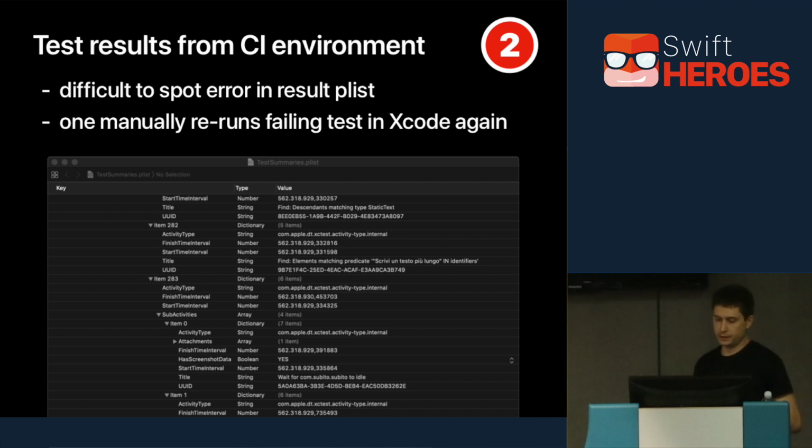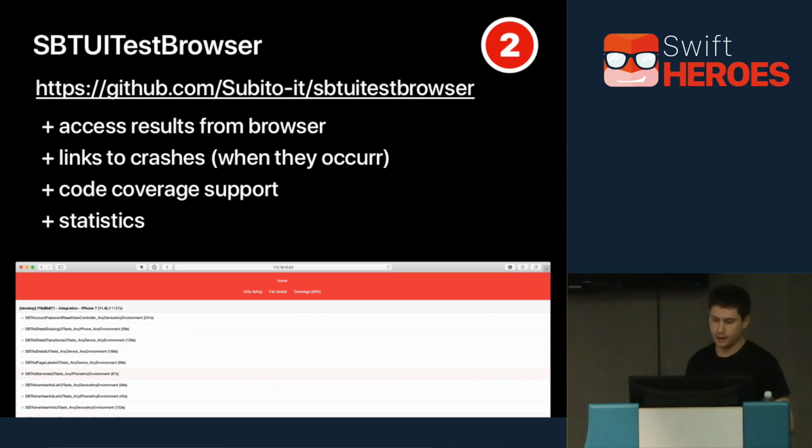And as a result, it becomes difficult and time-consuming to determine the sequence of actions that cause a test to fail. Instead, what one usually does is take the failing test and manually rerun it in Xcode again, and see from there what went wrong. But this is also time-consuming because you need to check out the branch, you need to compile the project, you need to run the tests, so this also takes time.